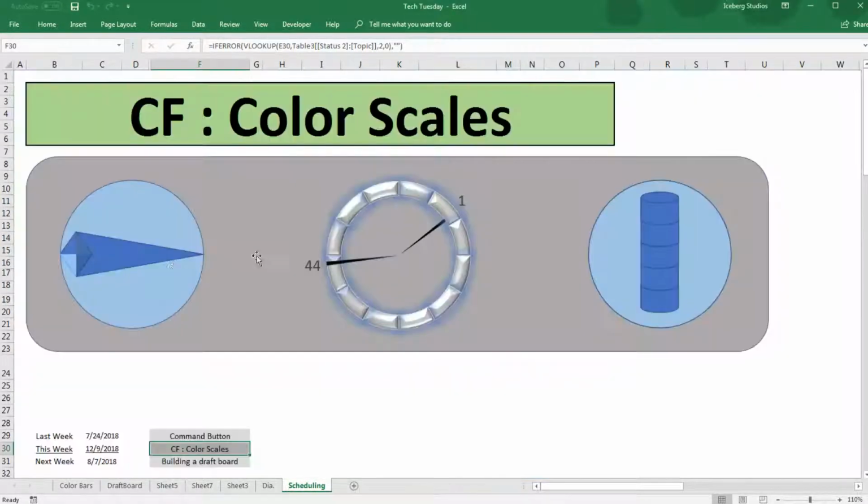Let's click on this. And CF color scales. Wow, this is really impressive. Sometimes I forget what a genius I can be.